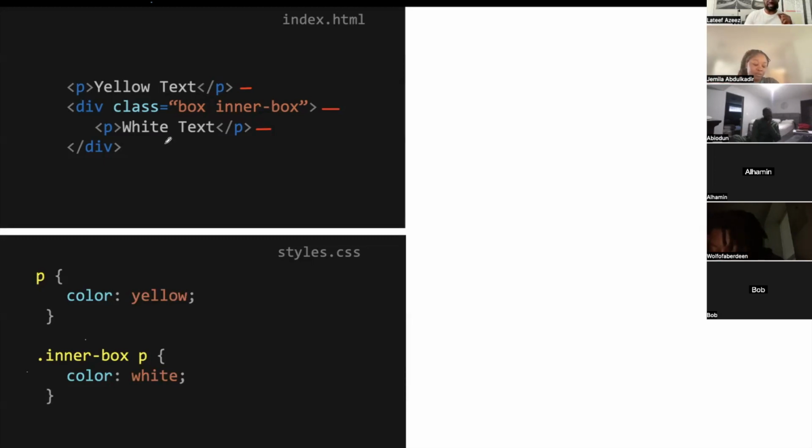The way to target this, if you're using one of those ways where we use CSS selector combination, is to first of all call the parents of that P. What you're saying is that although I'm trying to style a P, I want the P that is a child of this class, inner box. So you're saying grab inner box first, and then add a space. Then I want that P that is a child of inner box or that belongs to inner box. So if you style it this way, this white color would be applied to only this P and not this P.